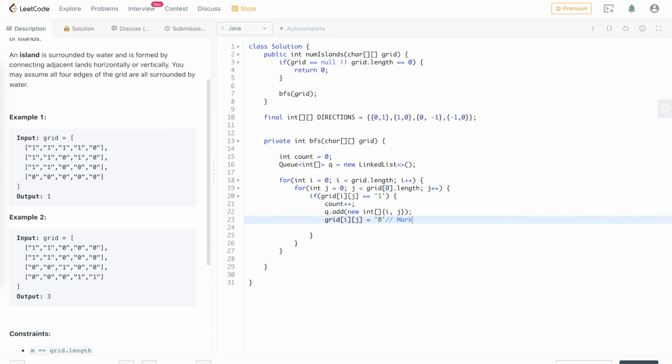Okay, mark it as visited, and we are marking it as visited by modifying the input. And while this queue is not empty, we have to explore all other neighboring islands.